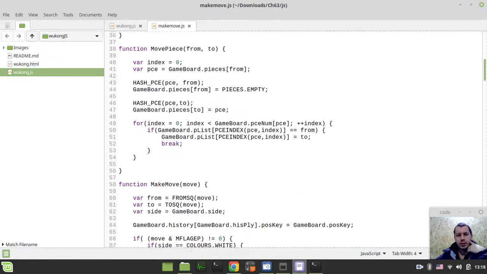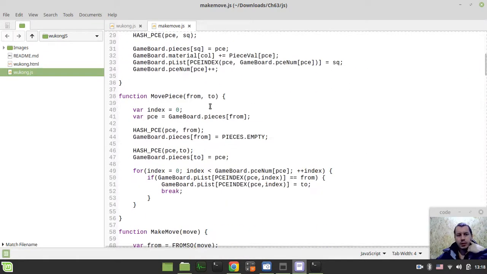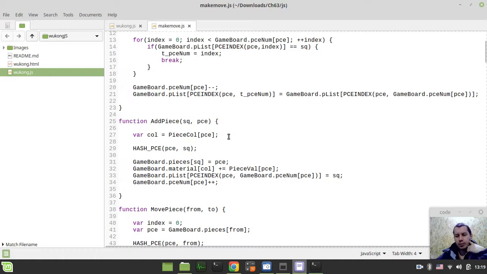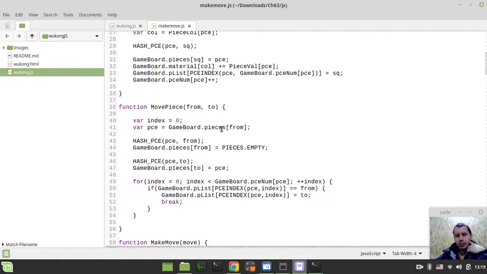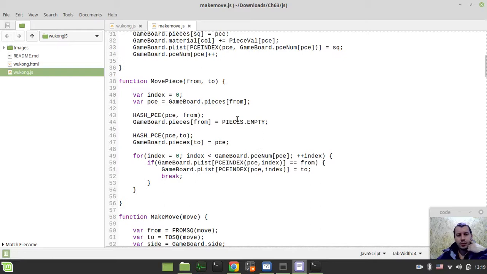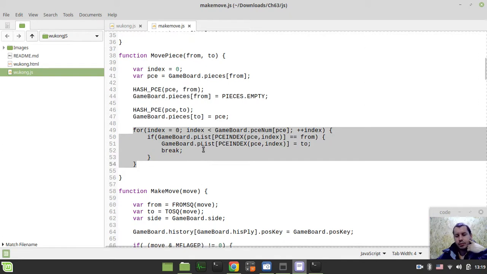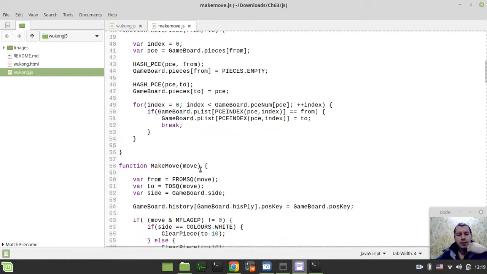Here he has move piece, add piece, and clear piece functions. So this is a sort of refactoring of the make move function, which I'm about to involve in my engine as well, but in a slightly different manner, and I will now explain why. So here is the deal. Moving a piece is quite self-explanatory because we just hash the piece, and also move the piece within the piece list, which in my case is still about to get implemented.